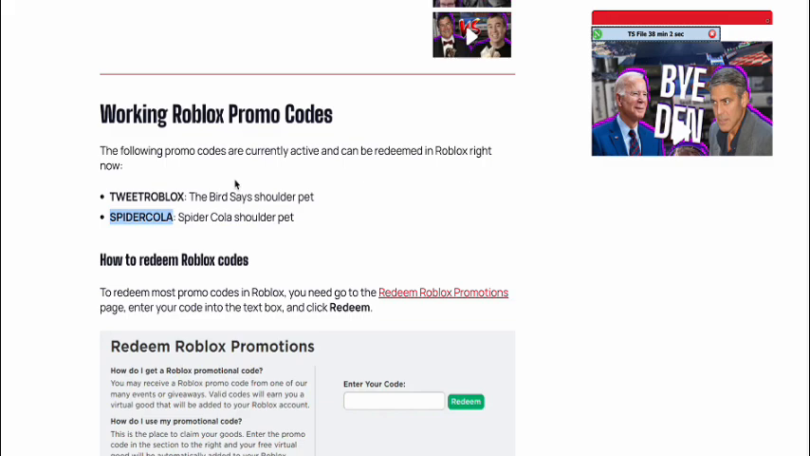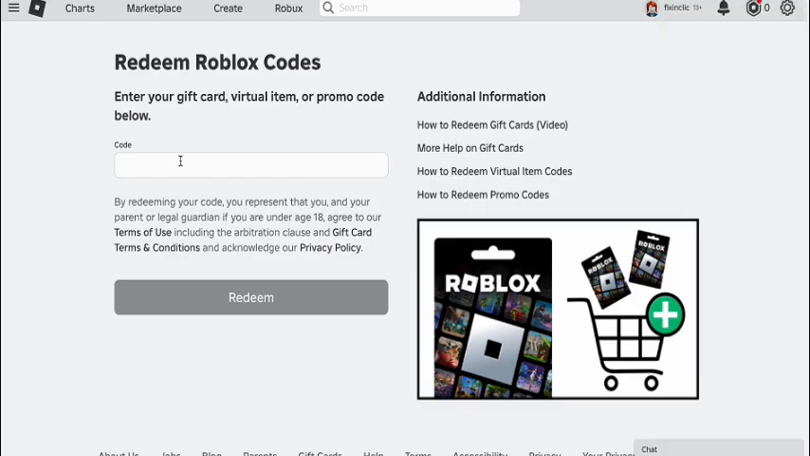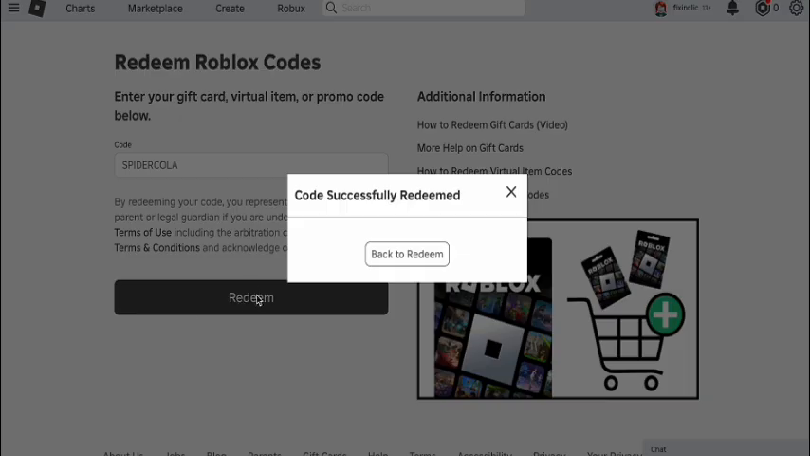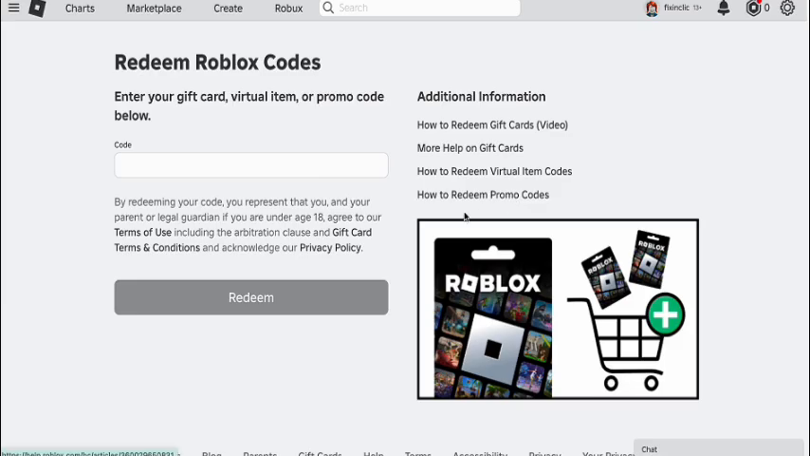Before redeeming, make sure you've entered the code correctly. Once it's in, click Redeem. And that's it. As you can see, the code was successfully redeemed, and the item is now added to my inventory. You can follow the same steps for any other codes you might have.